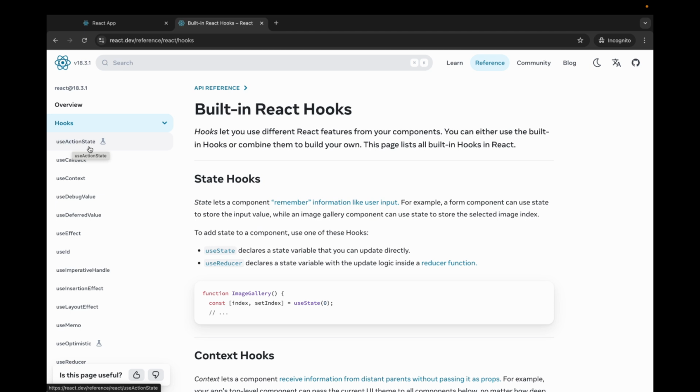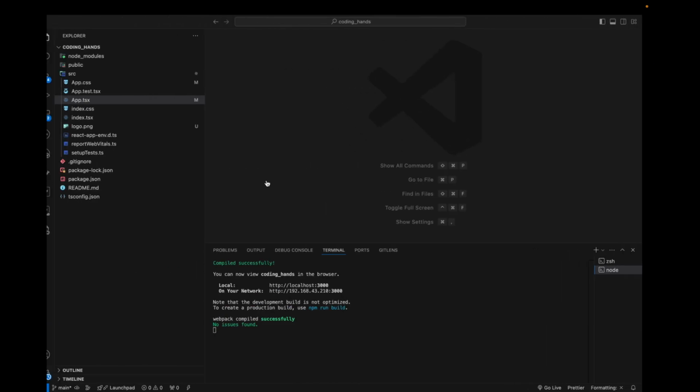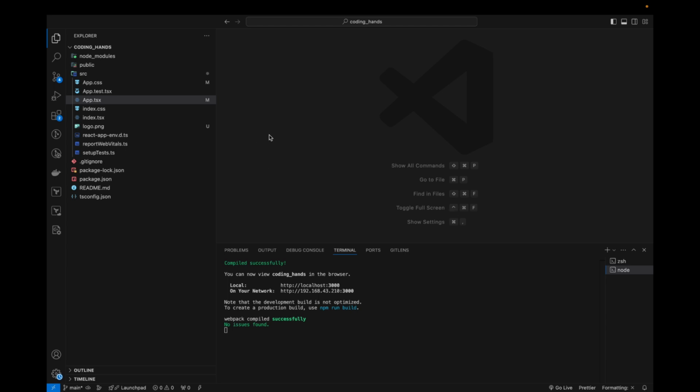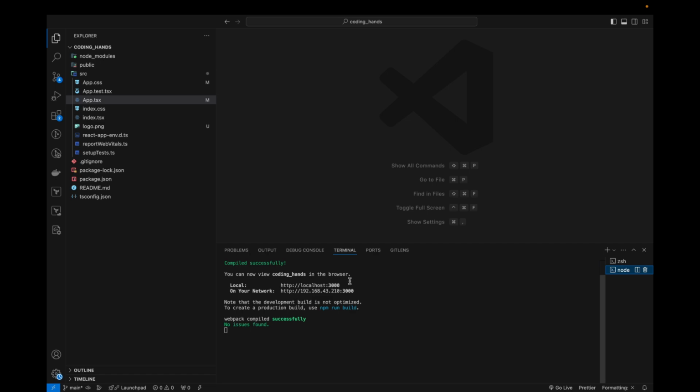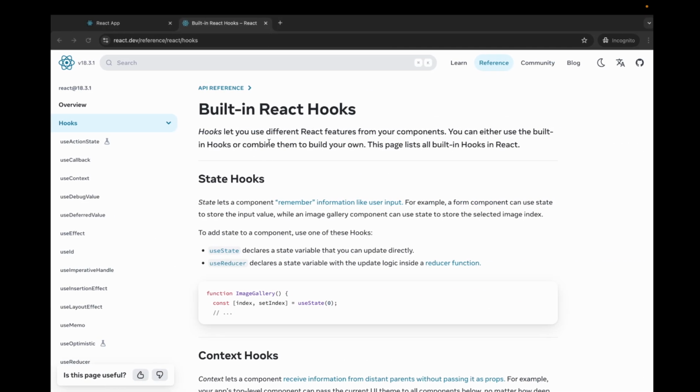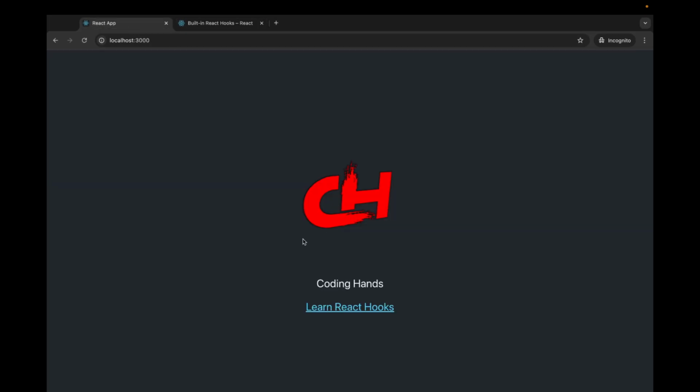Okay, so let's go into the coding part. What I did first, I have created a small application using create-react-app. This is the syntax I have used. Here I'm using TypeScript, so this is the syntax to create. After creating, I started the application, and now it is running on port 3000. That's what you are seeing here.